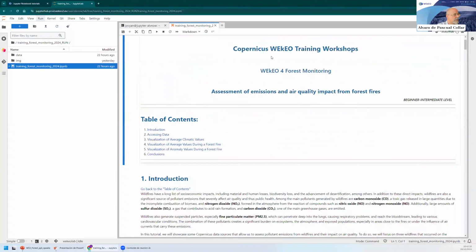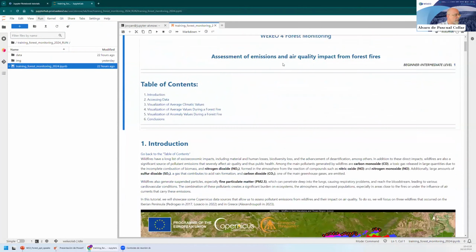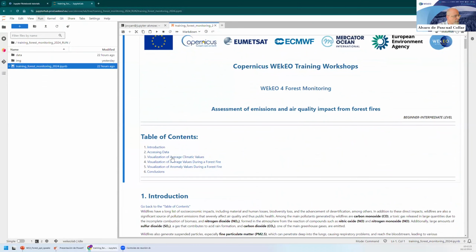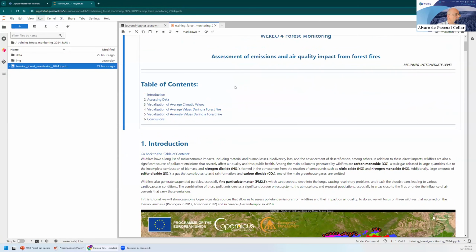For example, here you can see the documentation part of the tutorial where we cover sections like the introduction, how to access the WEkEO data, how to visualize climatic average values, how to visualize average values during forest fires, and how to visualize anomaly values during forest fires, right? This is the table of contents and the topics we see in this tutorial.